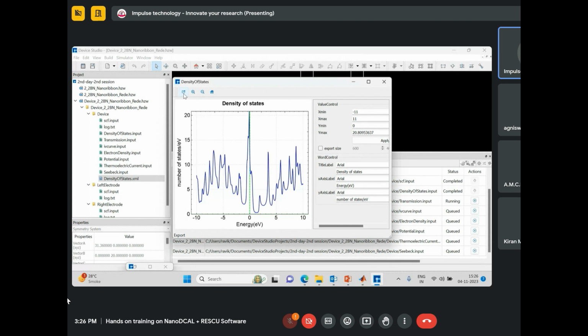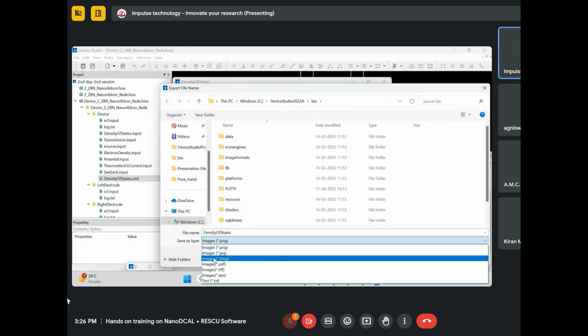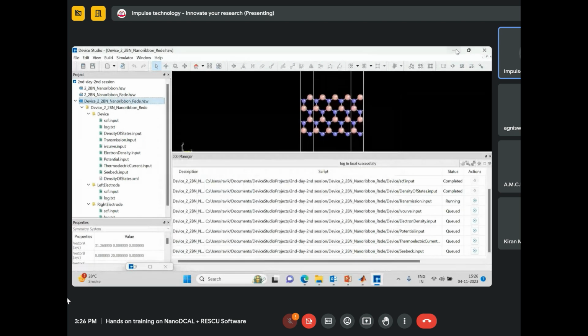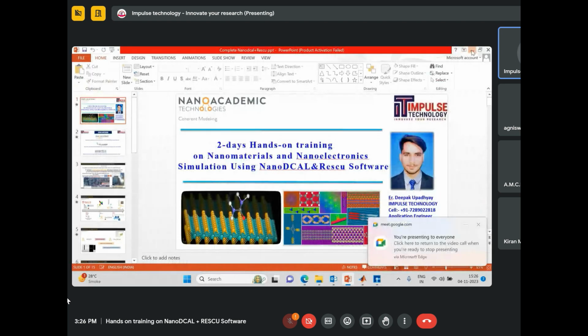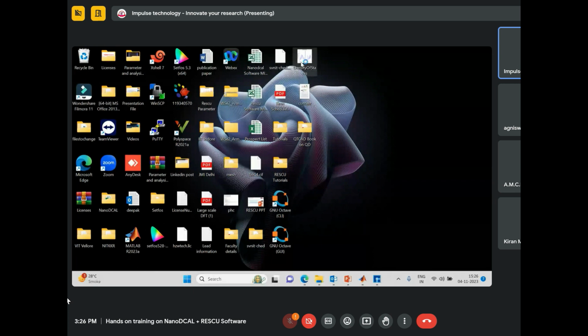You can also export this raw data in any format. You can see this is the export option. Here you can select the format, either PNG, JPG, BMP, PDF, or text. So any format you can select, like this is the JPG. Then you can select the location, and click on the save option so that you can easily export your raw data in any format. You can see I have exported this data in the JPG format. So this is my density of state.